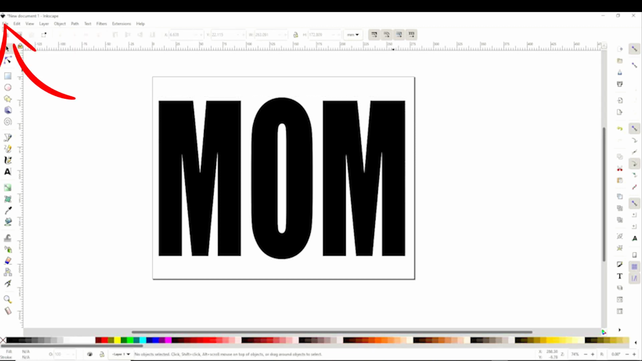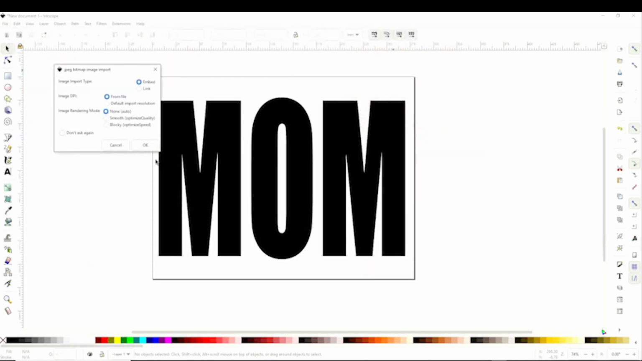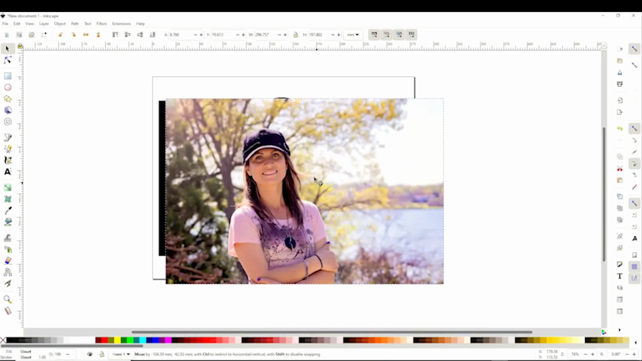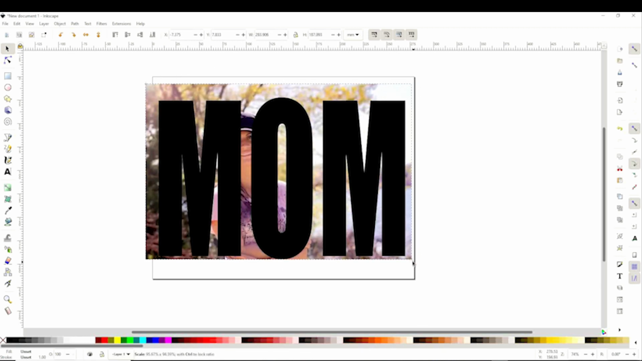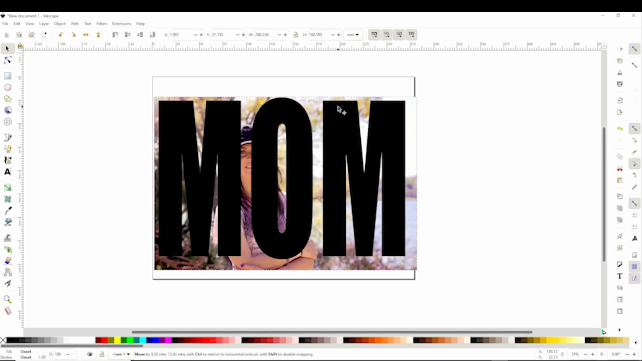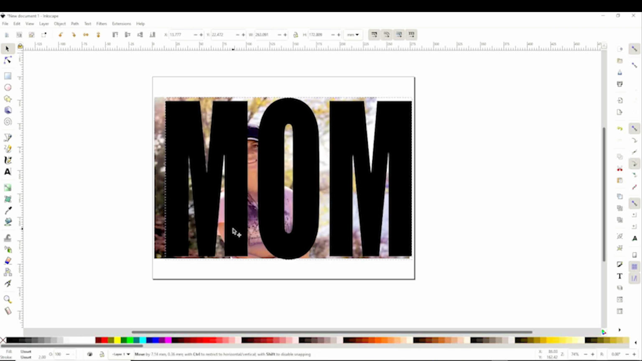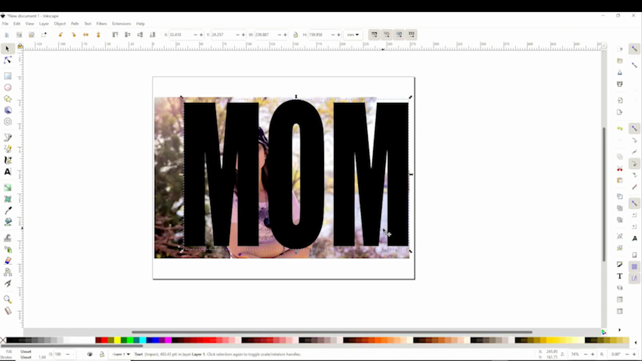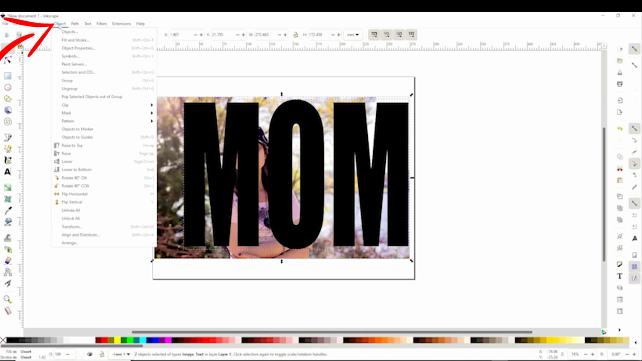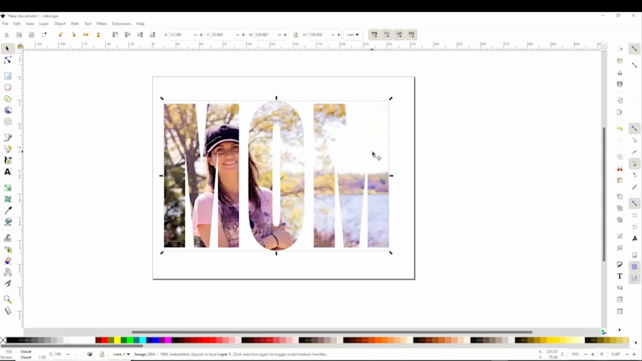Now I'm going to go to File, Import, select the picture you wish to use and open it. And click OK. This picture, we're going to send it to the back. And we're going to adjust it so it fits in the letters. I like to put the faces inside the letters. Select both, go to Object, Clip, and Set. And here we have the letters with pictures.